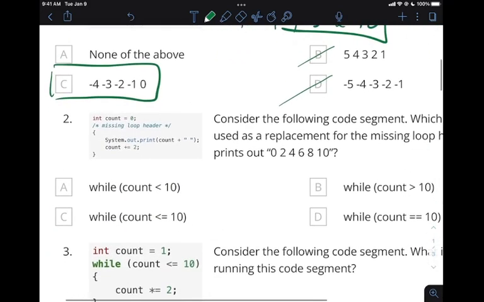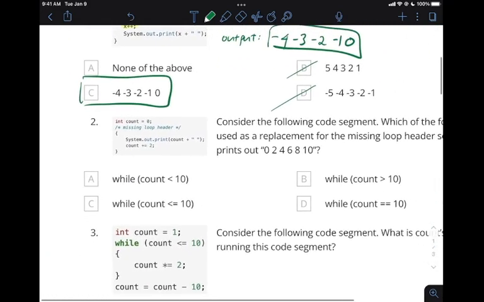Down here, okay, we want to print out 0, 2, 4, 6, 8, and 10 in that order. We know that the start is at 0, my increment is 2, and now we're thinking about, okay, at what point do I stop? This one stops 1 shy, so we know it can't be option A. We'd only get up to 8. This one, it's completely facing the wrong direction, okay?